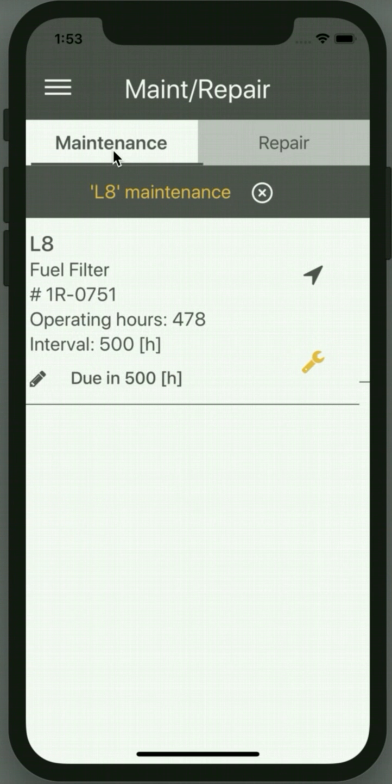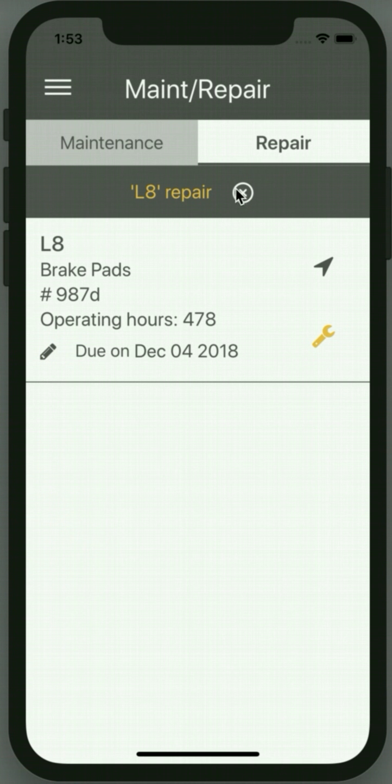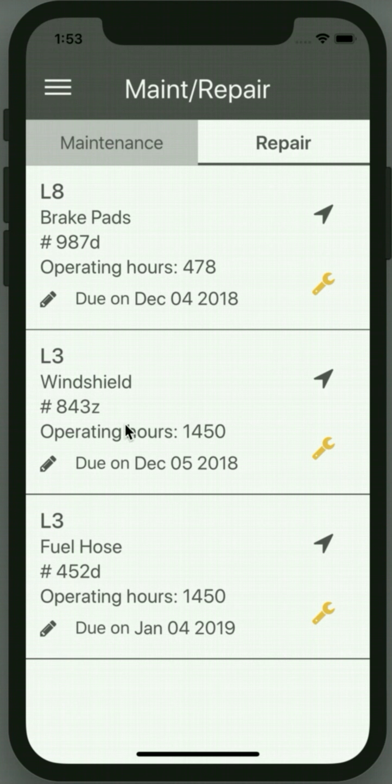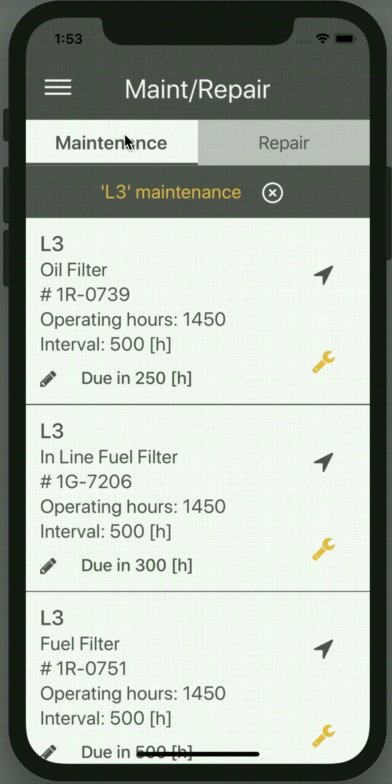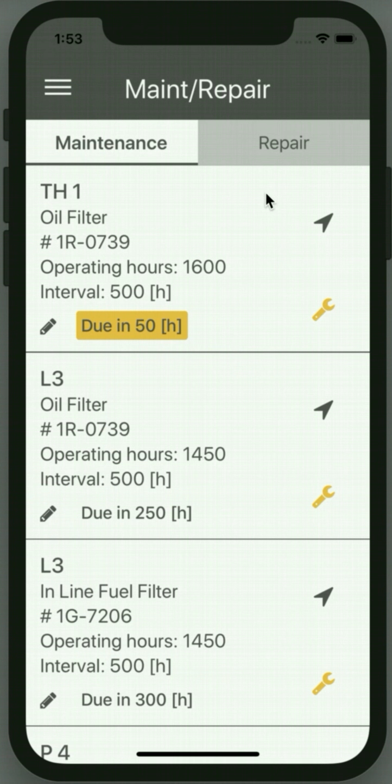And if you toggle between maintenance and repair with the filter on, it will show you the filtered list for each machine. And that's it for maintenance and repair.